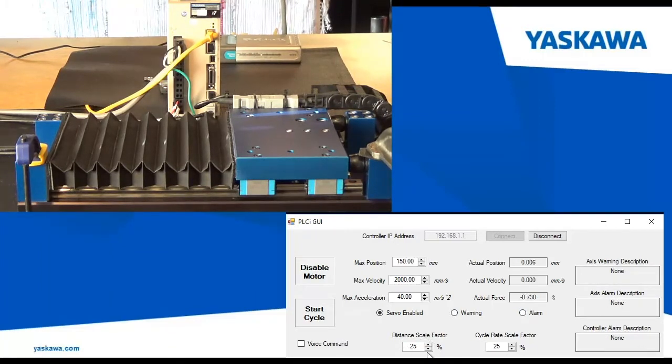And then I also have a couple of scale factors down here, which are simple ways for me to speed up and slow down the rate at which the motion will cycle, and also the distance that the motion will cover. Then I have a couple of other important controls over here for enabling and disabling the motor, and also for starting and stopping the motion cycle. So with that being said, I'll show you what this application will do.